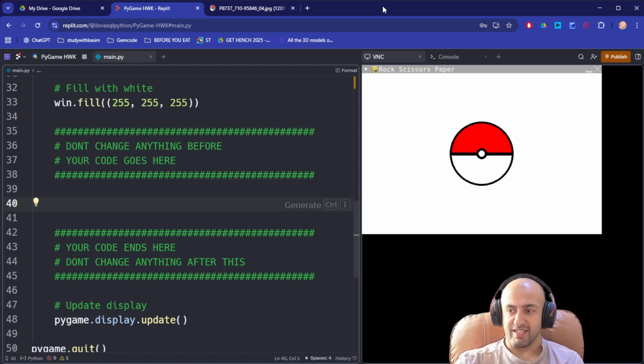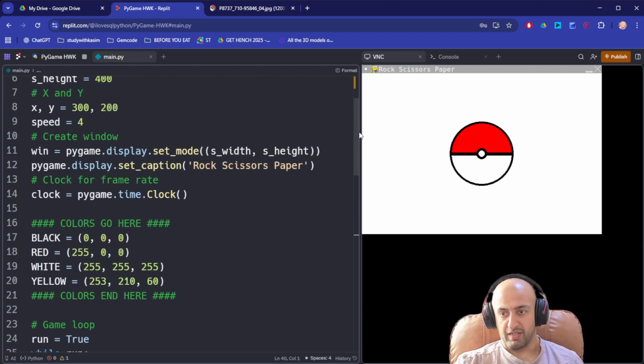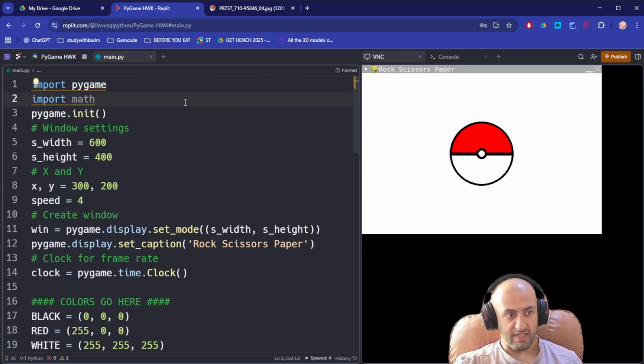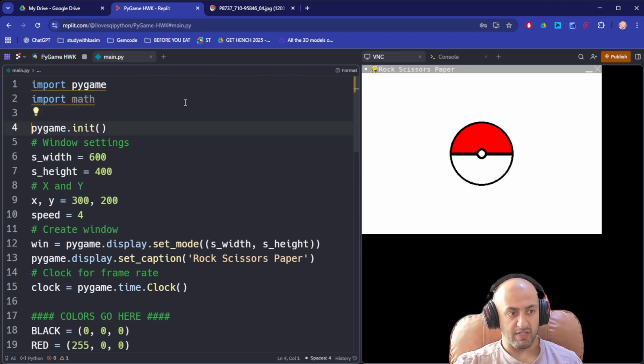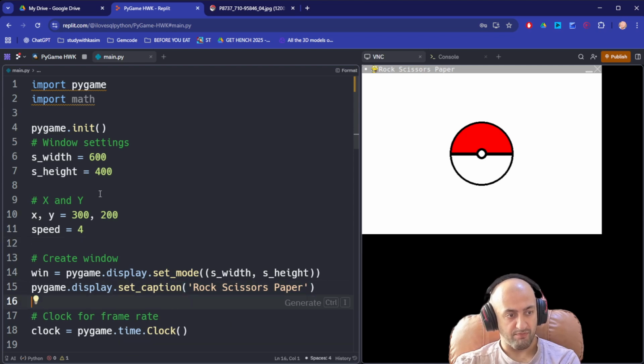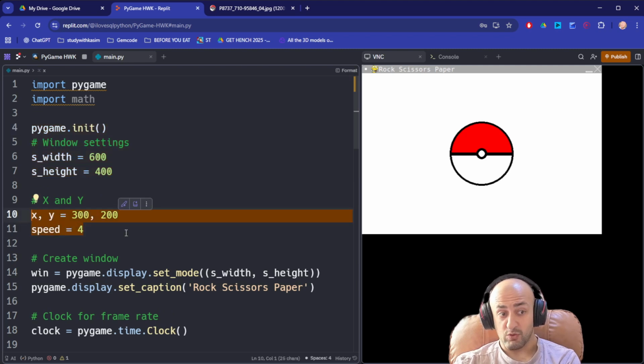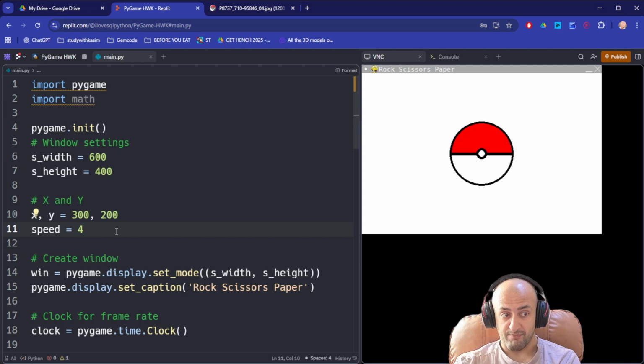Okay, so today we're going to be making this Pokeball, and I'm going to give you the template for this code. You can see that I've added a few things. Number one is that we have the imports here, we have some window settings. I'm going to separate these out actually, just so it's easier. There we go. Okay, we have the screen width, screen height, and then we have X and Y, which is the center of the screen.